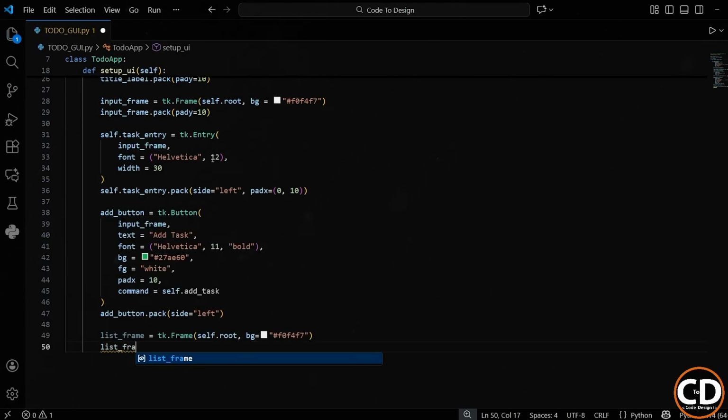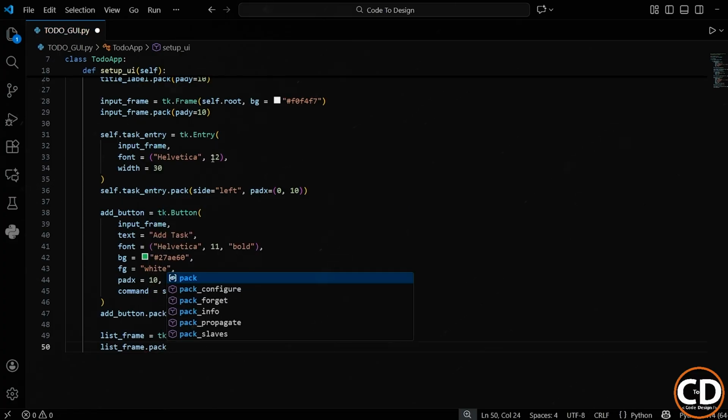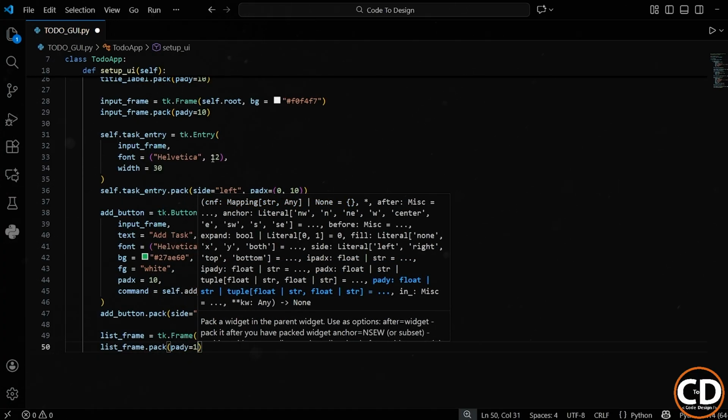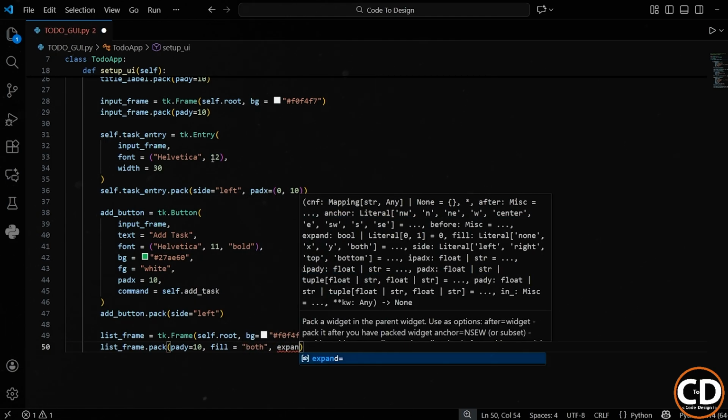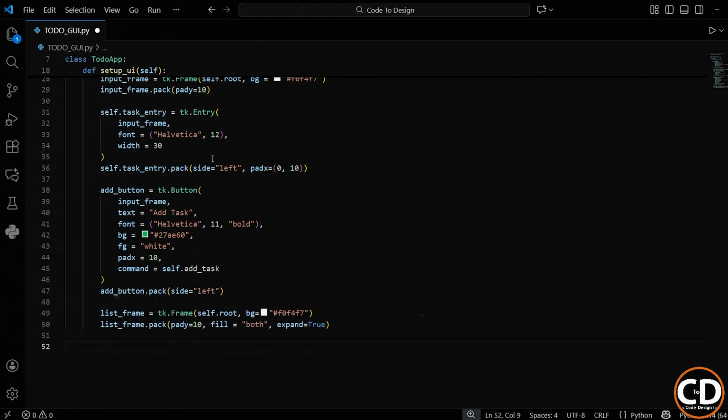Now we call pack on this frame and we set pady equal to 10 so there's a little spacing above and below it. We also pass fill equal to both and expand equal to true. This allows the frame to stretch and take up available space, especially vertically, which is useful because this area will contain the scrolling task list.